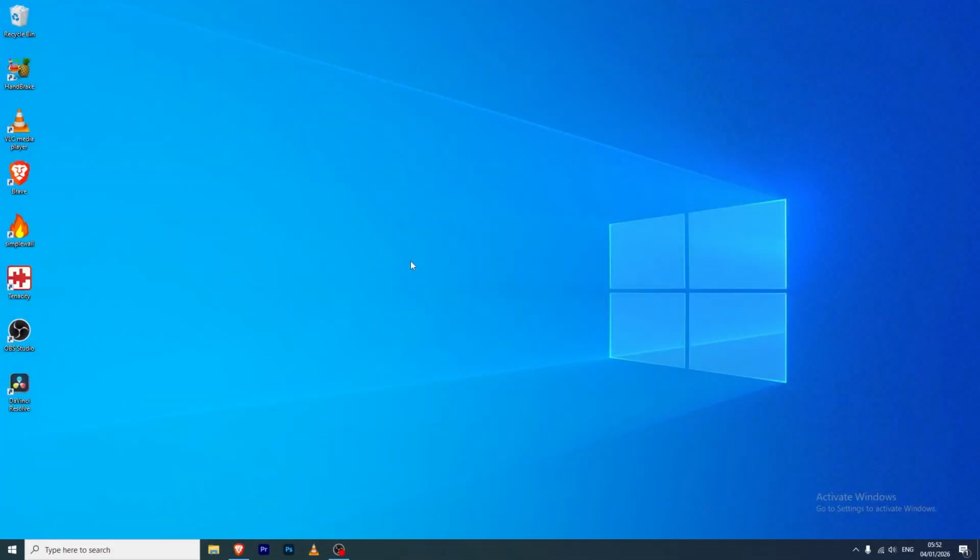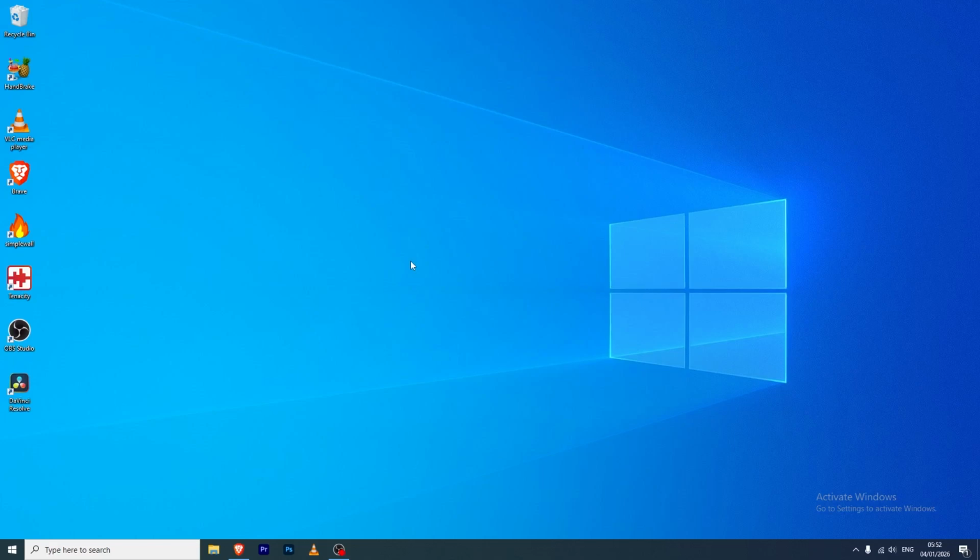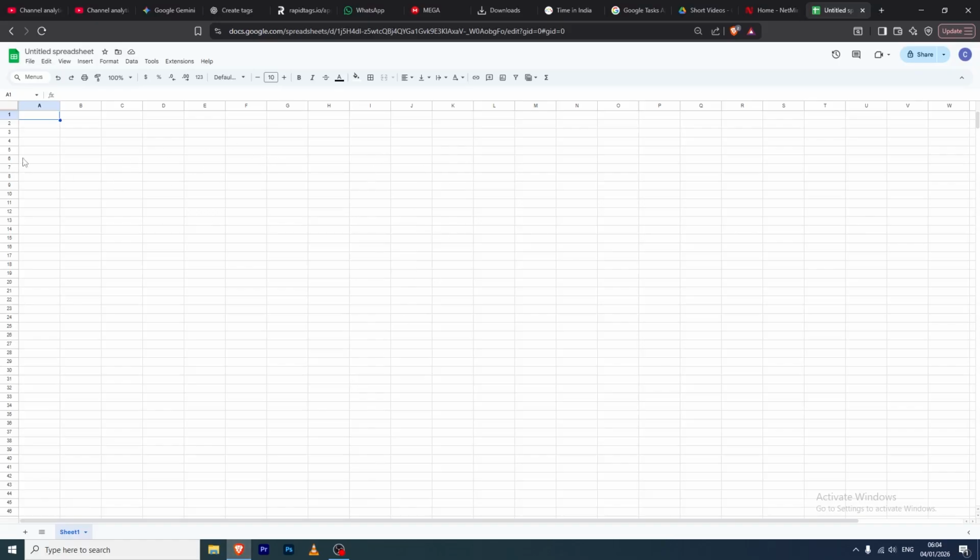So in this quick tutorial, I'm going to show you how to adjust font size on Google Sheets. So first of all, you want to open Google Sheets. So for adjusting the font size, now you can see the normal size of the font here.